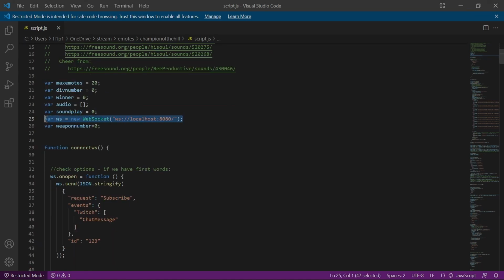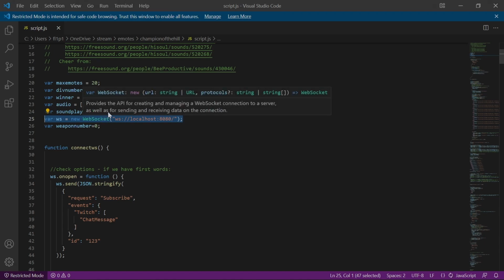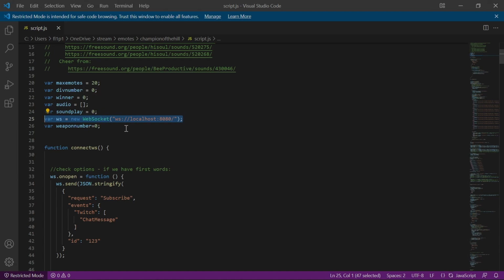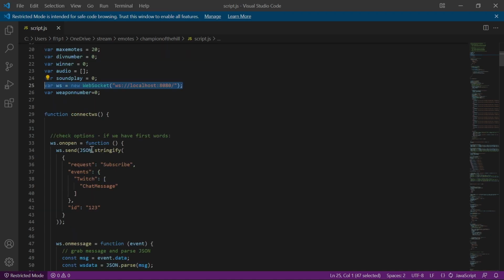We define the WebSocket we're connecting to. We have some variables here. So we're using multiple audio sources. Because we want to play multiple sounds at the same time, I've got effectively an array of audio sources that we'll use. We'll explain that in a moment.